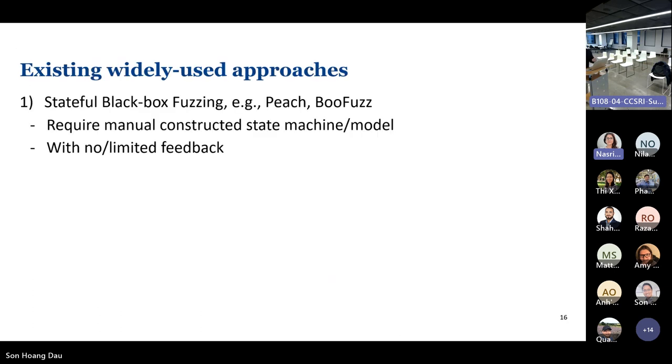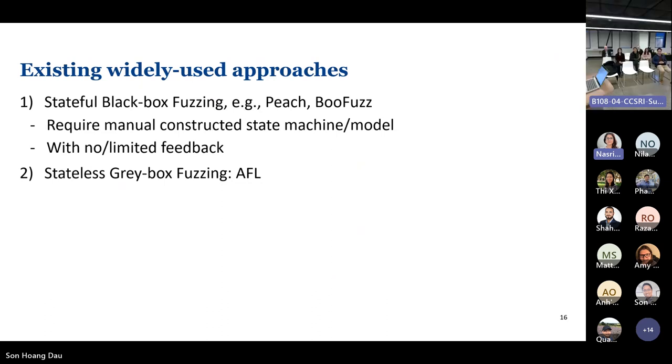So the existing approaches are quite limited, and they also have many disadvantages. The most popular one, the first one, is something we call stateful black box fuzzing. It just communicates with the server and sends a sequence of messages, but it knows nothing about the current state of the server. So it might send a wrong sequence of messages and so on. Without any kind of feedback from the server, the fuzzer doesn't know how to optimize the process.